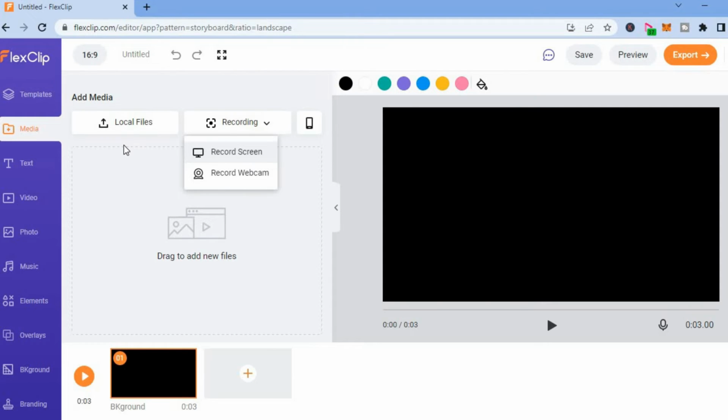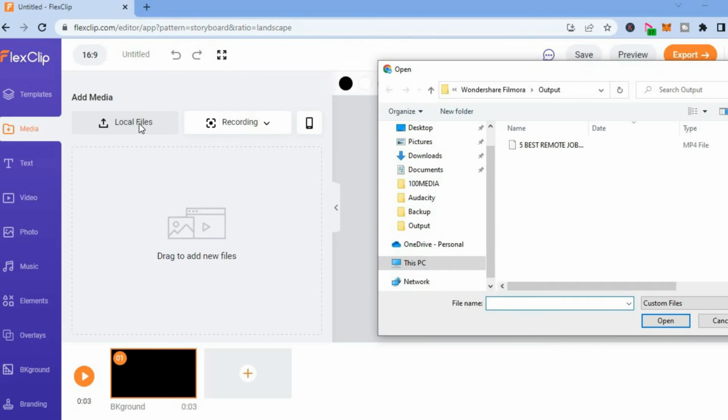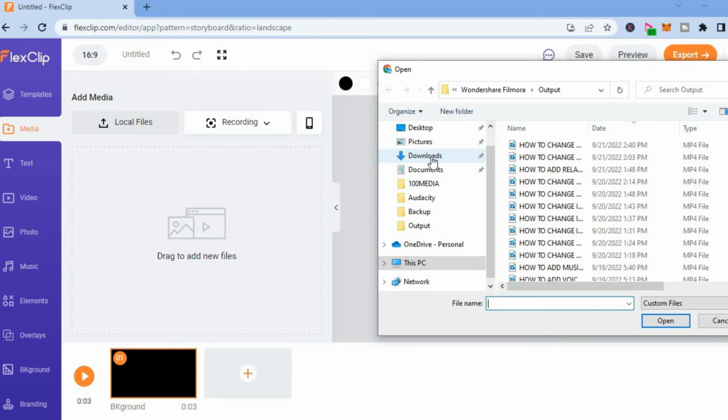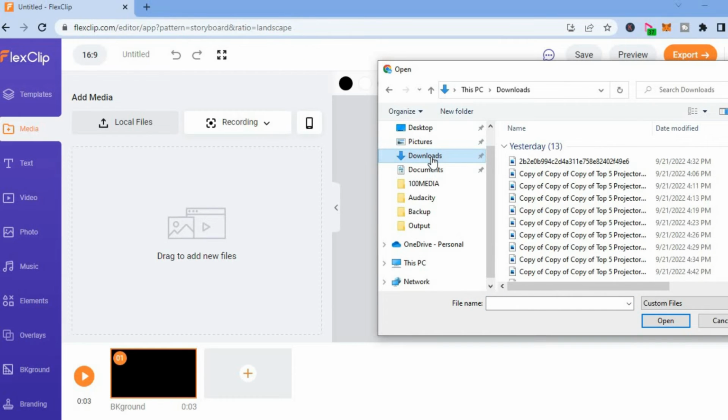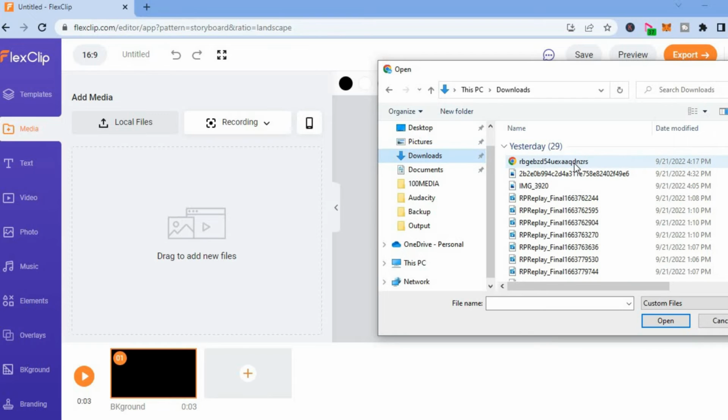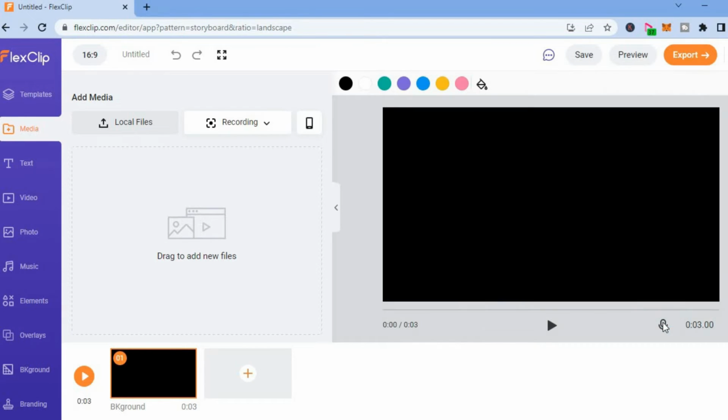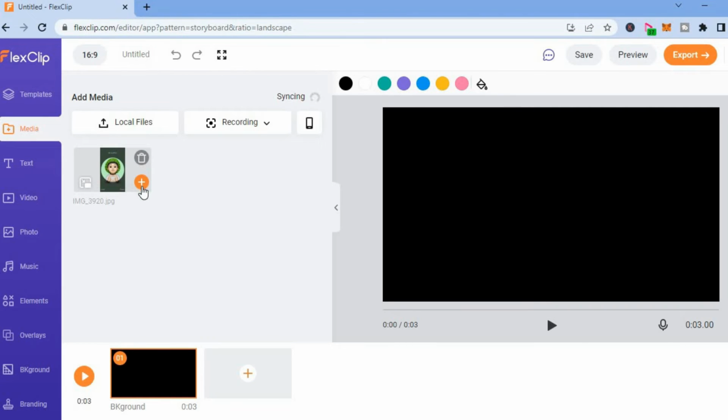So let's say I tap on Local Files, as I want to upload something from my PC. I can quickly go into Downloads, and from here I'll simply select this right here, then tap on Open, and you can see it right there. And to add it to your current storyboard, you'll simply tap on the plus.